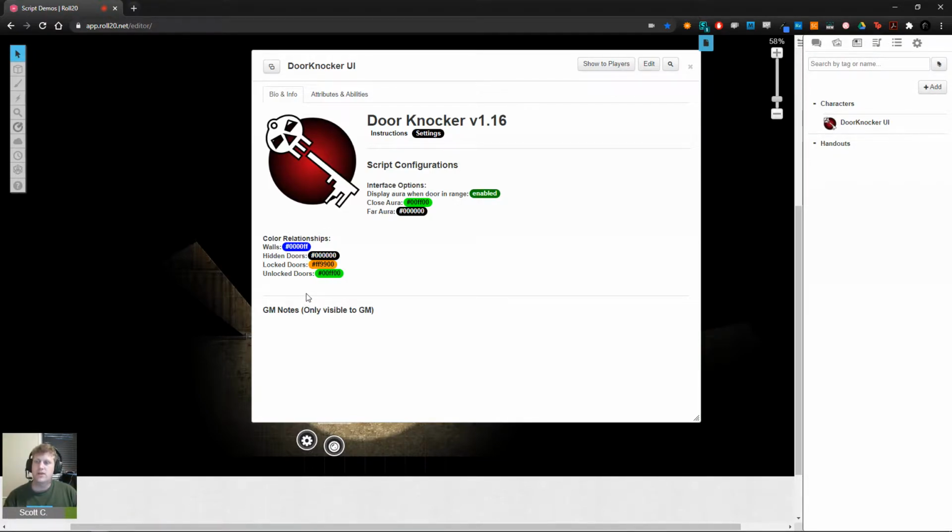There are walls, which Door Knocker will pretty much never interact with. This is here mostly just so that you can easily make all of your maps similar colors. We have hidden doors, which are doors that players can't detect or open. Only the GM can control them with the script, or obviously by going to the dynamic lighting layer and manually moving them around. Then we have locked doors, which by default are this orange color. Players can detect these if they're using the search functionality, but they can't open them. And then we have unlocked doors, which players can detect and can open on their own.